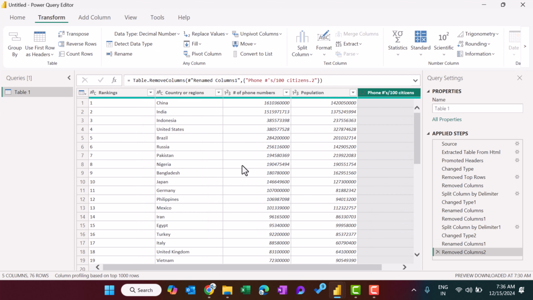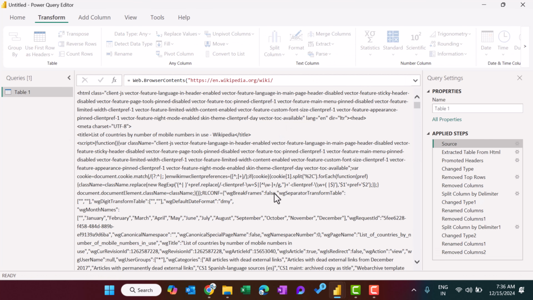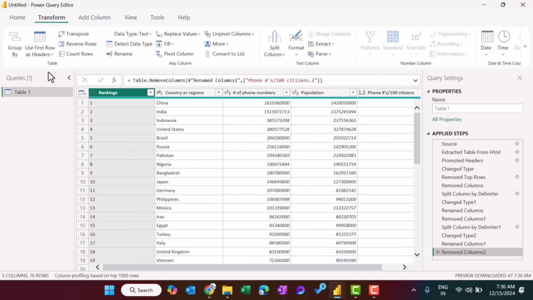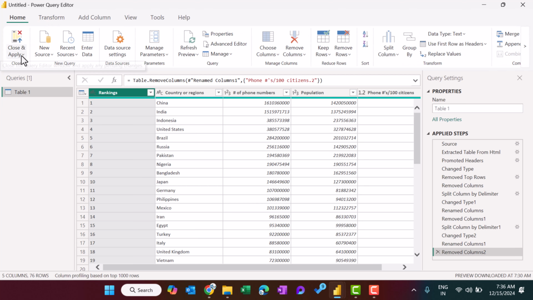Alright, so now this is formatted, and these are the steps which we have applied. The first one was the Source, so we have connected with Wikipedia, then we extracted this table, and then we applied the other ones also. Now we can go to Home and say Close and Apply. Before that, if you want to change the query name, it is Table 1, you can change it as you want. So let's say I'm putting here Phone Number Data and just enter. Now you can say Close and Apply.